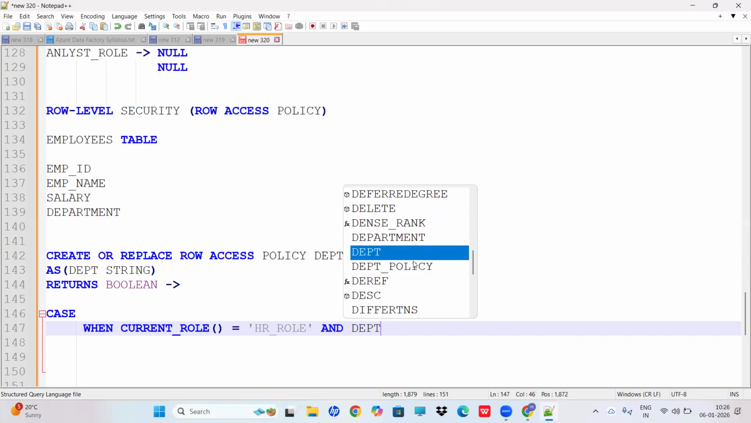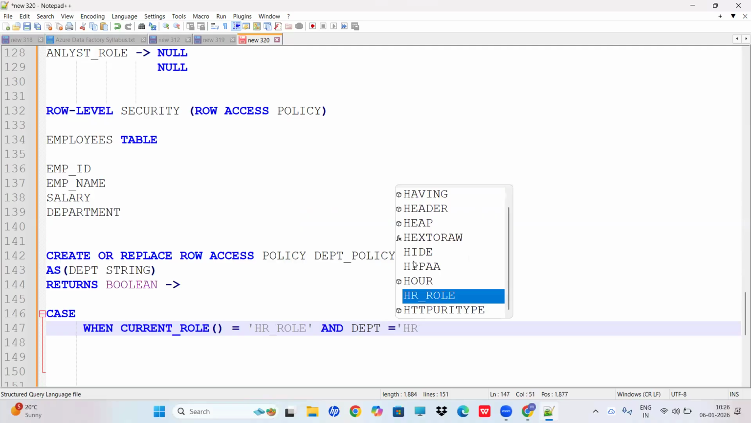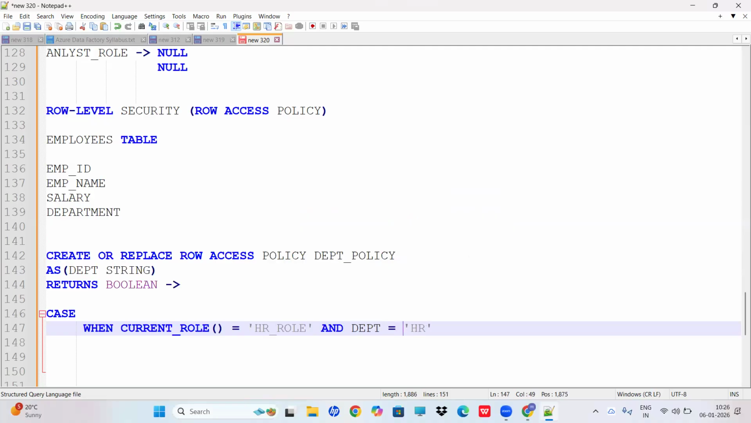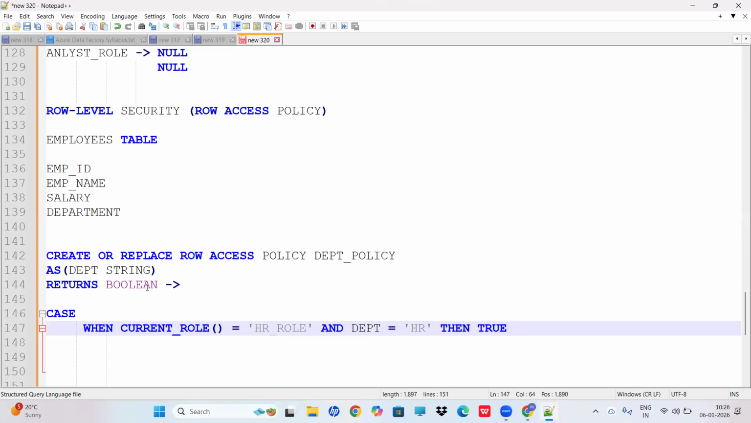So department equal to HR. When the current role is HR role and department is HR, then true. Boolean means what are the values? True or false, right? So true means when the current role is HR role, in the column department when we have HR, then true. We're going to see those data.